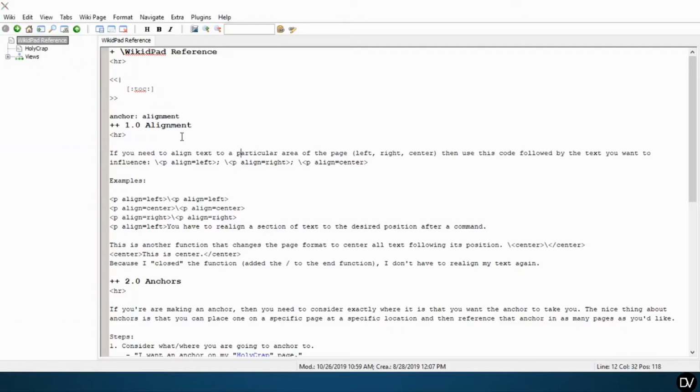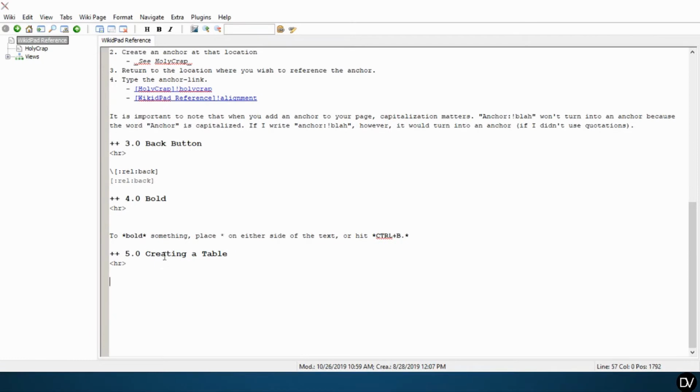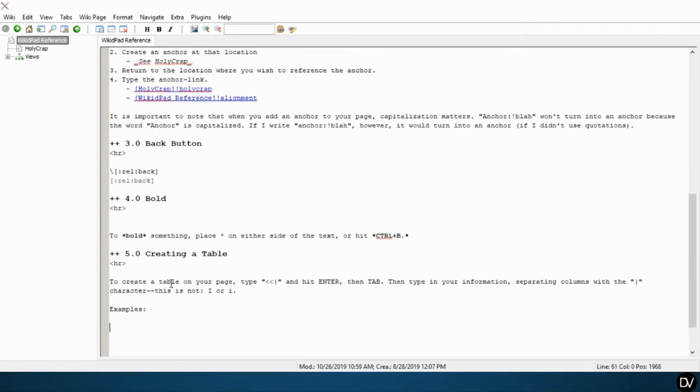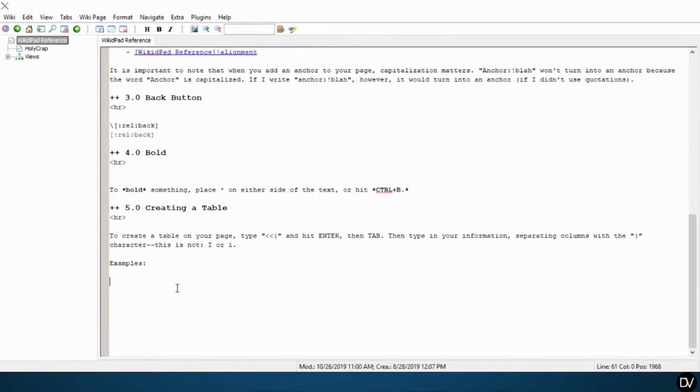So here in editor mode, let's scroll down to our new header, creating a table. To create a table on your page, you're going to type this command here and hit enter. Then you're going to press tab, then type your information, separating columns with the vertical line character. This is not I or l, and you can see the difference here. Fortunately, in this particular font, they do not look similar.